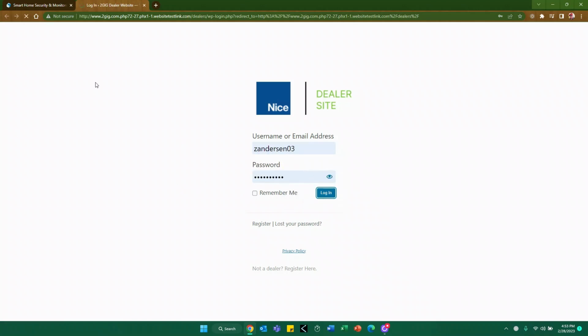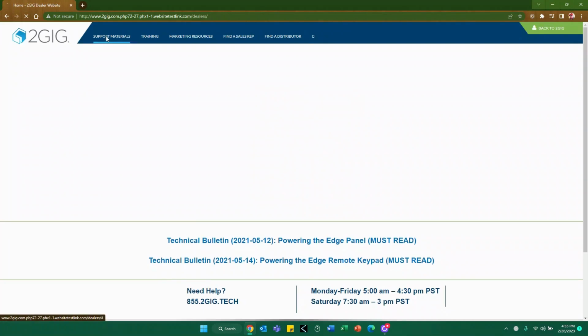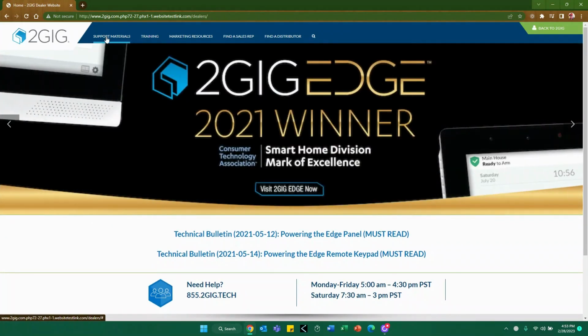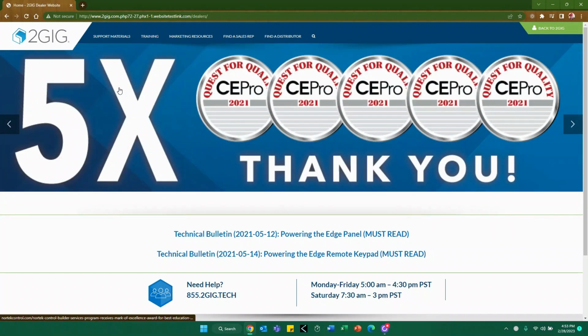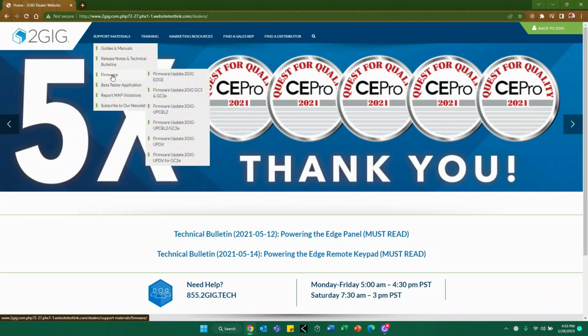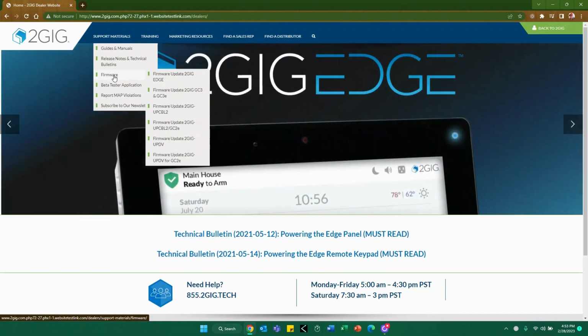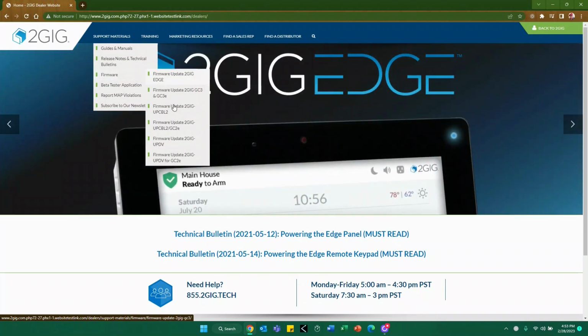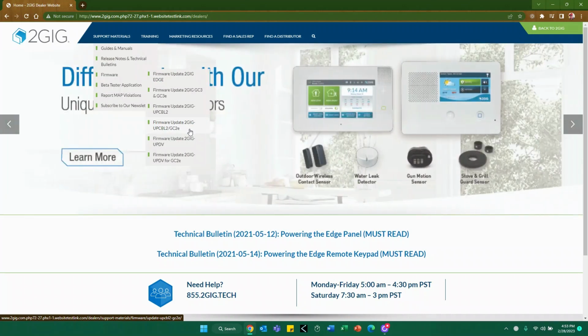And once I log in, I will be at the main dealer page. Okay, this is where you can see, like we said, tech bulletins, the help number if you need, and things like that. The next step is going to be to download the software. Now that can be located under support materials under the firmware section. Now for today's example, I'm just using a GC2e panel, so I'm going to use that. I'm going to go download that firmware specifically.